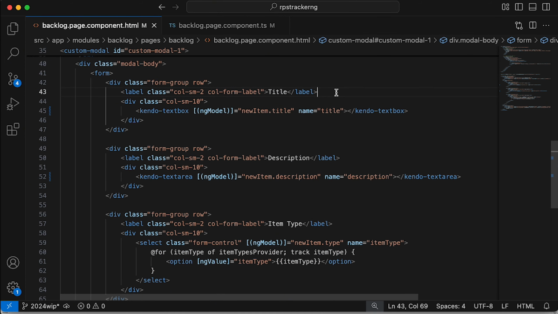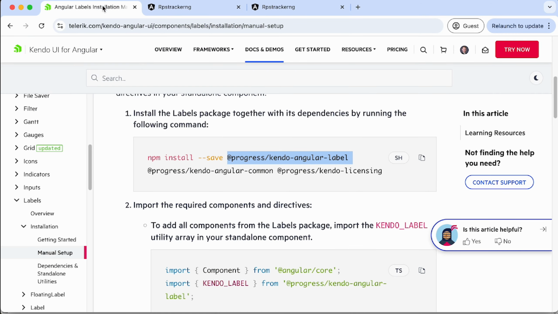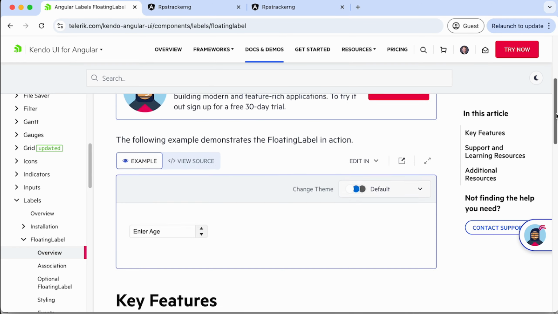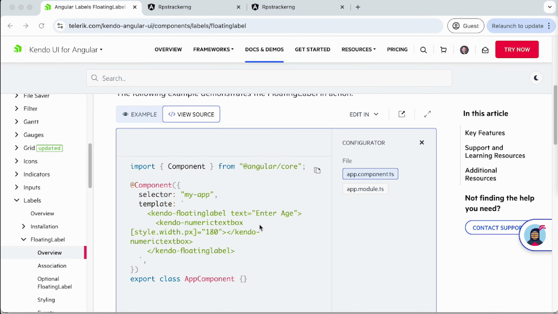We already have our previous labels here. Is it just a matter of replacing the previous labels with this floating label? Well, not exactly. Let's take a quick look at the documentation to see how it's used. Under floating label and overview, we'll take a look at the source here, and you'll see that it's slightly different to apply a Kendo floating label here. We're going to wrap the existing input component with the floating label component.